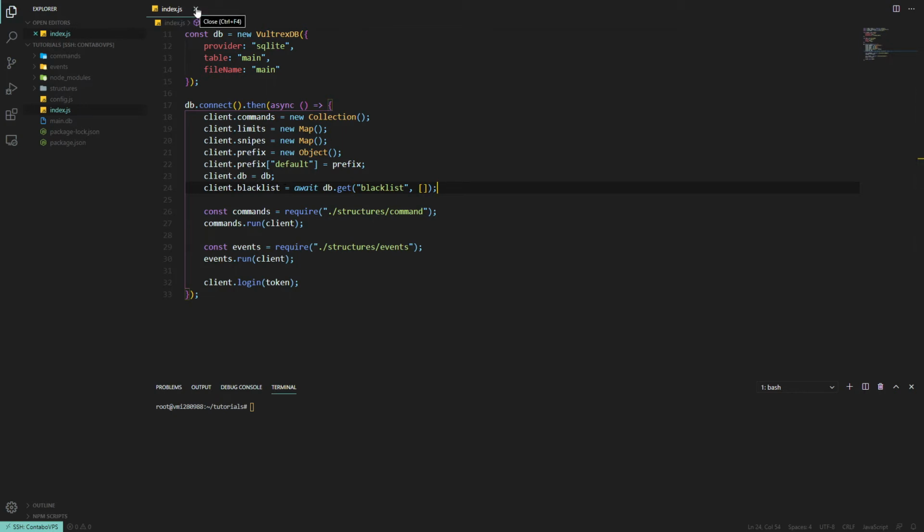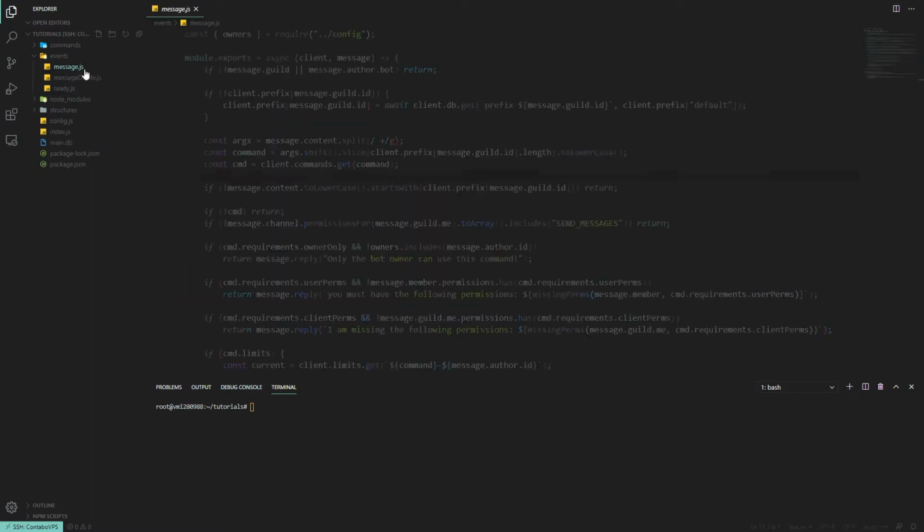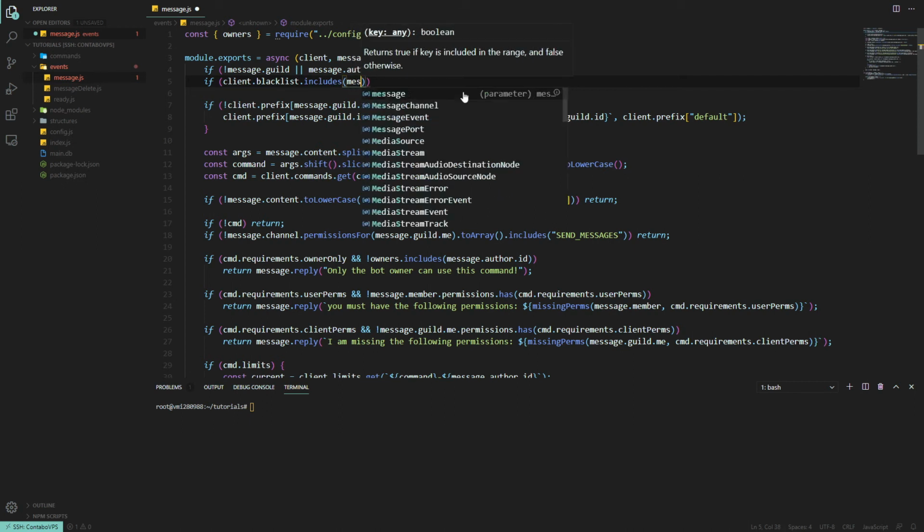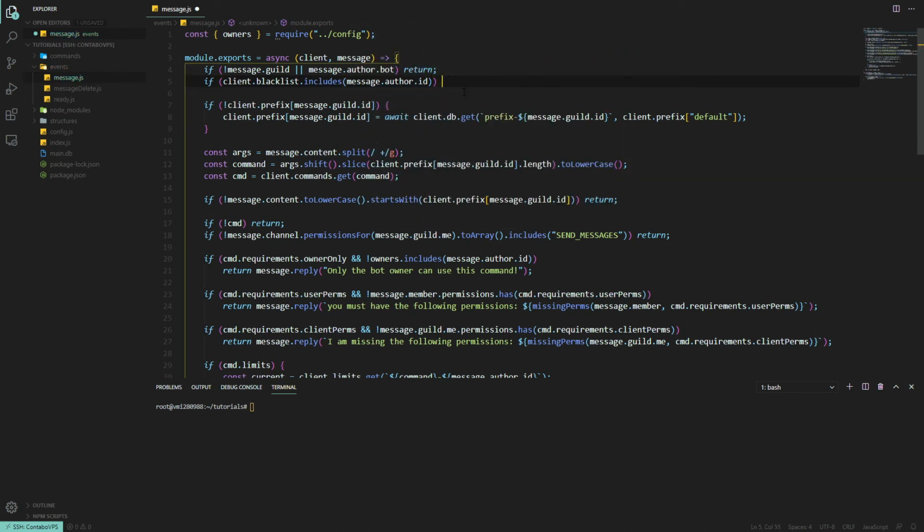Now we've done that part, we can go into our message.js. Then we can do if client.blacklist.includes message.author.id, return, and that's their blacklist kicking in. Now we can go on to the commands and make a blacklist command.